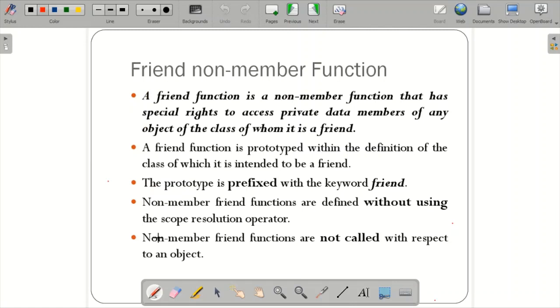Now just come back and we'll read the definition. A friend function is a non-member function that has the special right to access private data members of any objects of the class whose friend it is. So as I told, my friend, once she comes to my home, she can speak to my parents, she can speak to my family. I mean, if I declare her as a friend, she can access whatever she wants.